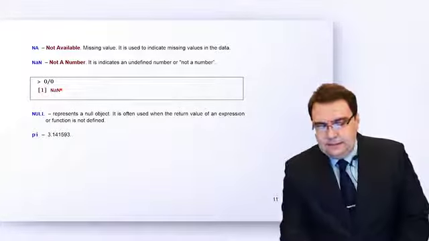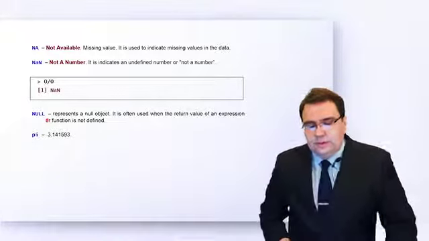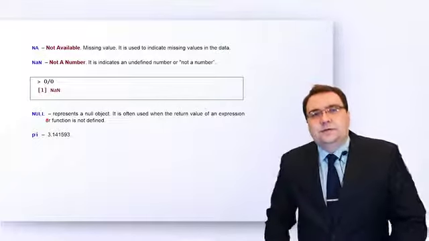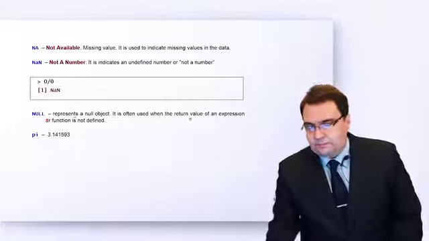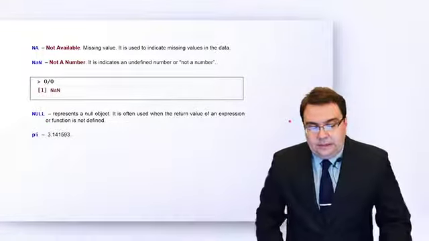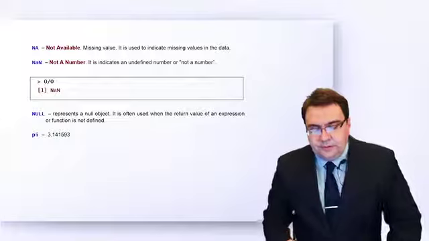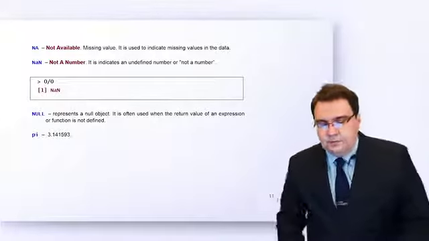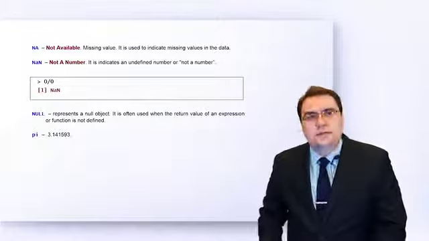The next important constant is NULL, which presents a null object. It's often used when the return value of an expression or function is not defined. Okay, the next important constant is pi, 3.1415 and so on. These constants are used by mathematicians, statisticians, and also by biologists.